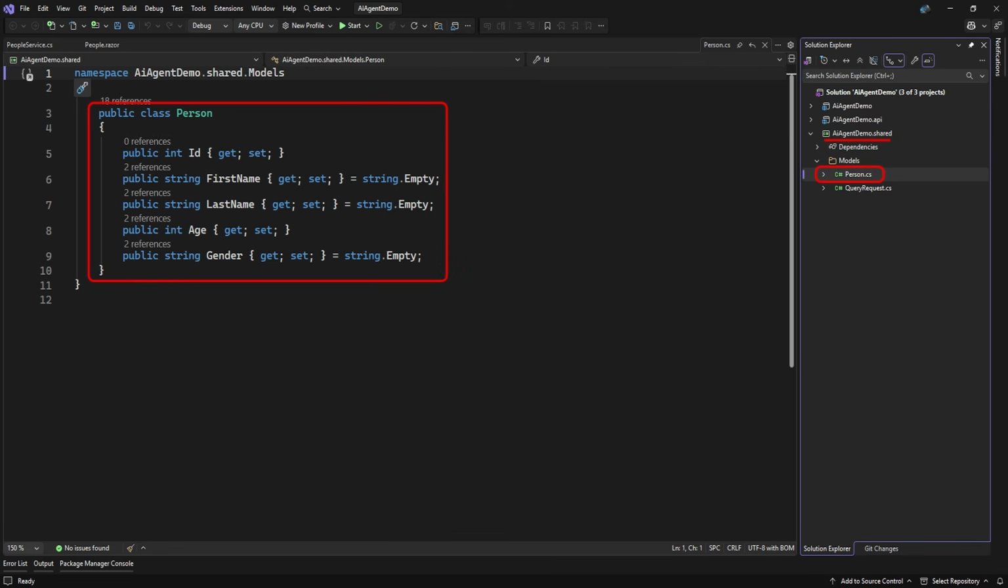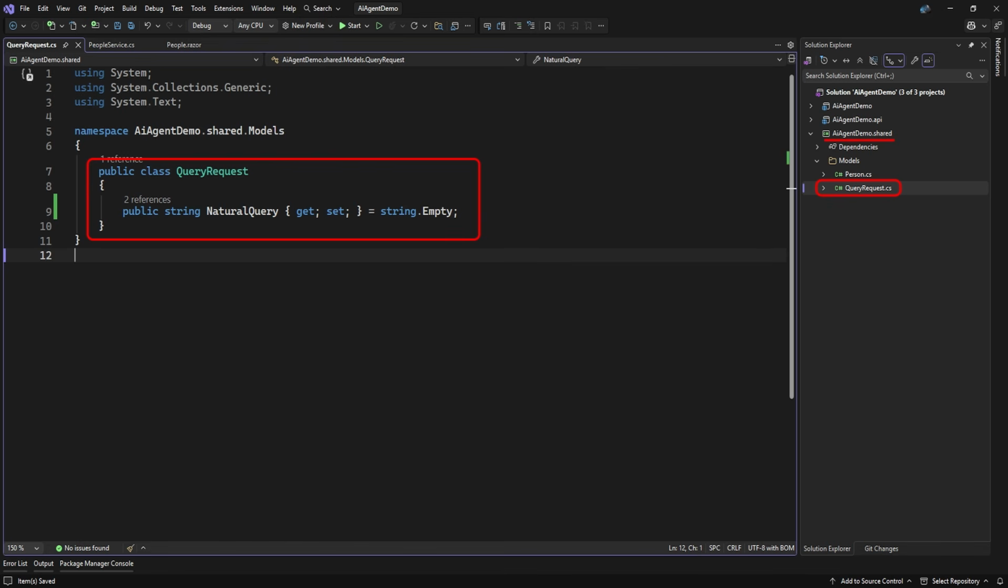Let's look at the rest of the architecture. We're just quickly running through this so you can see we're not doing anything weird here. It's just a run-of-the-mill architecture. In the shared project, which is just a class library, we have the person model we mentioned earlier. It's got an ID, first name, last name, age, and gender. Then we have a query request class to send the user prompt to the endpoint. You don't need this. It's just safer sending an object to the endpoint rather than the raw text string.